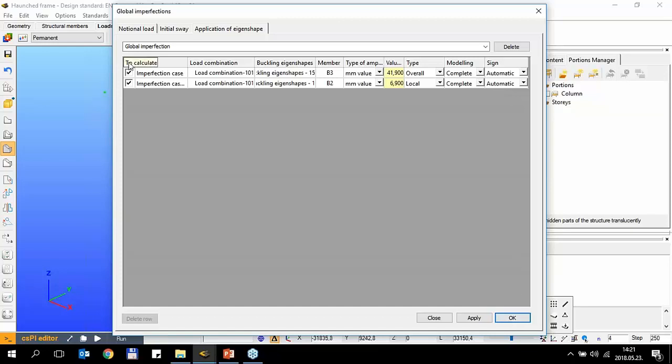In the first column, you can find a checkbox. With this checkbox, you can switch on and switch off one of the imperfection cases from the global imperfection group, so it is not needed to delete one of the previously created imperfection cases if you would like to neglect it from the calculation. So we just click in the first column, use the checkbox option and switch off the not needed imperfection cases.